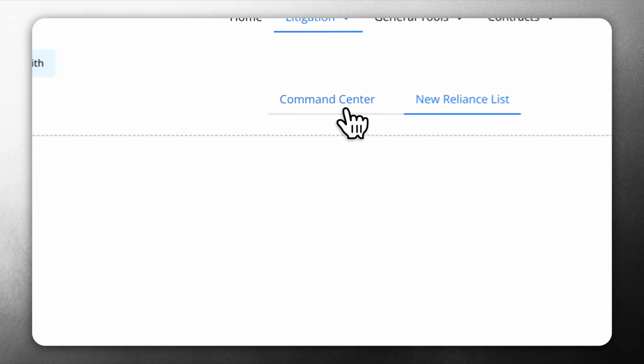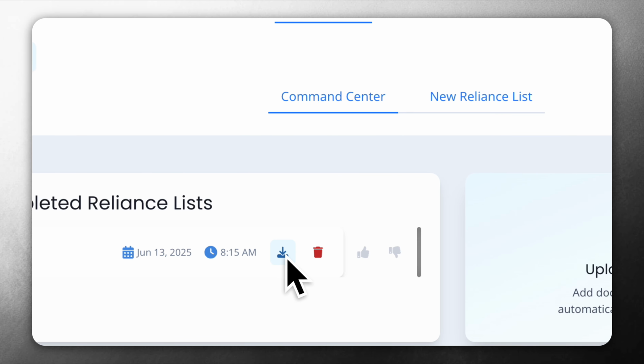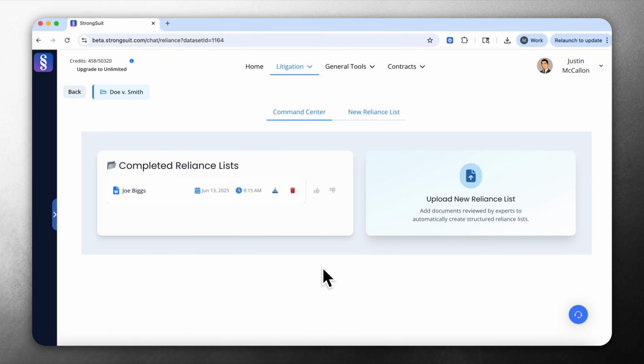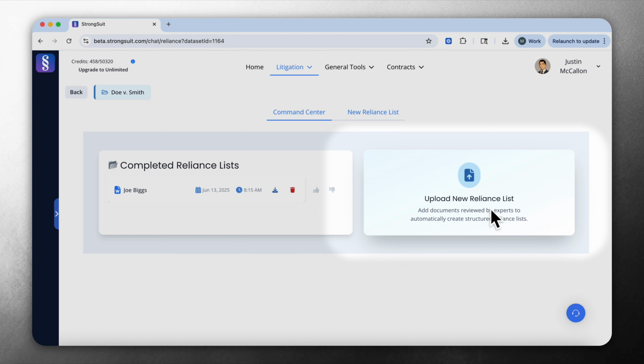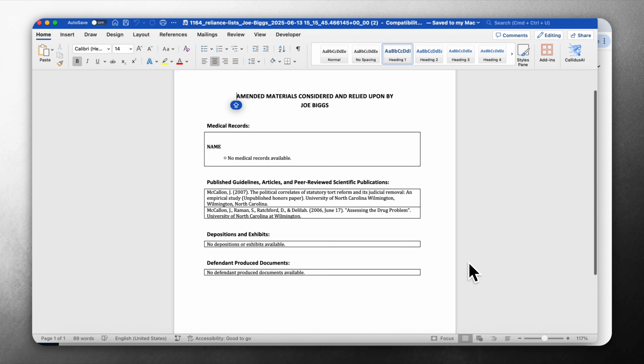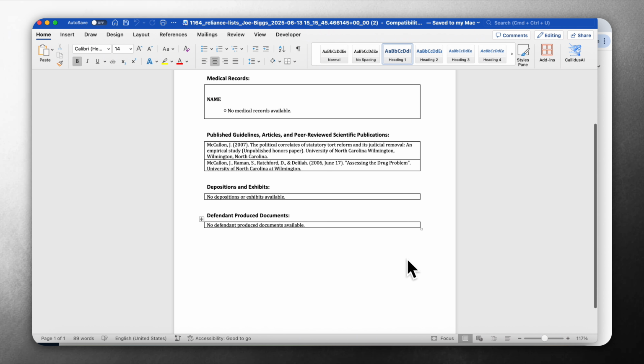To find your Reliance list, navigate to the Command Center where you'll be able to download your Reliance list. You can also upload your Reliance list in the Command Center. Here's an example of a Reliance list you'll be able to download on our platform.